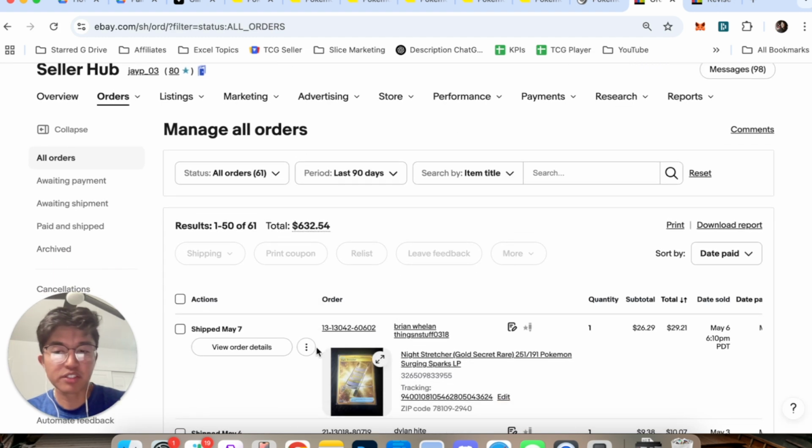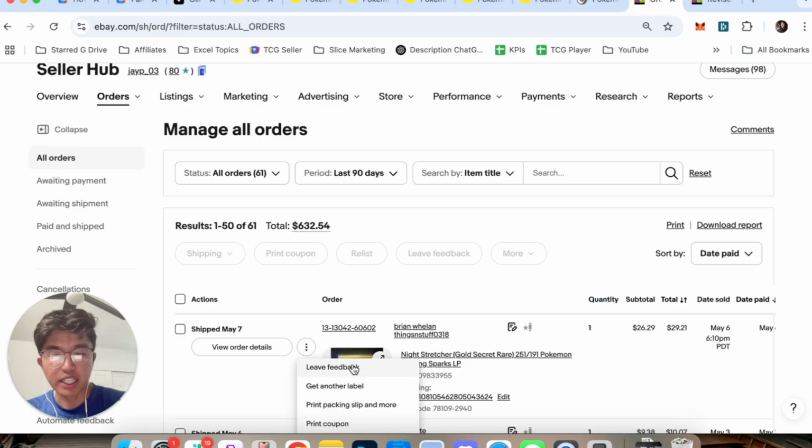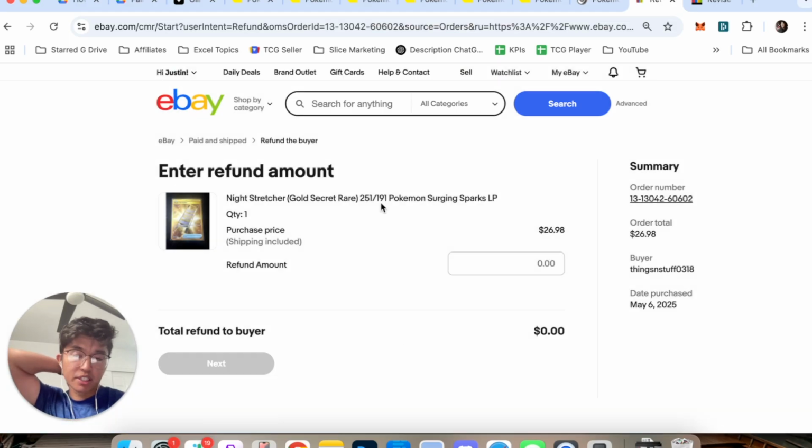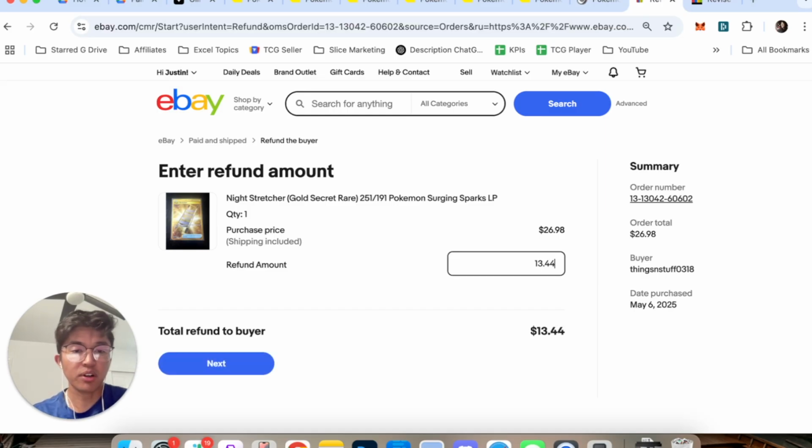So let's do this first order right over here. Click on the three dots, scroll down, and then click on send refund. Now once you click on send refund, you're going to be redirected to this page here. This is where you can enter the partial refund amount. So if you want to do 50%, you can do 13.44, which is roughly 50%. But you can enter the amount that you want to refund here, and then click on next.